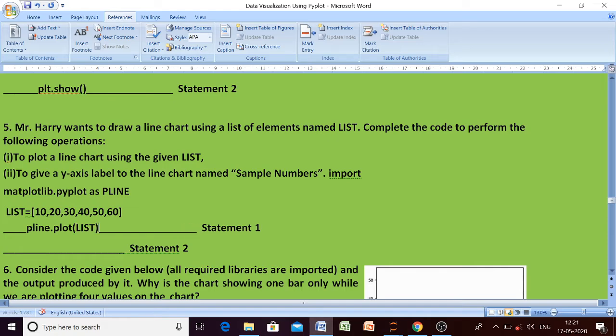Okay, that's it. And the second statement, what do we have to do? To give a y-axis label to the line chart named sample numbers. To give a label to the axis, we have to use what? plt.ylabel and whatever name you want to give. Here in the question it is written that we have to give what, beta? Sample numbers, and that's it. Okay, so this is the correct answer.